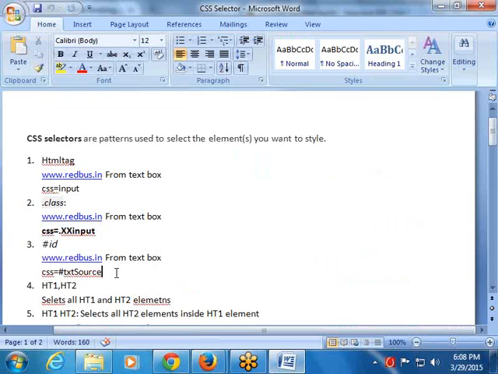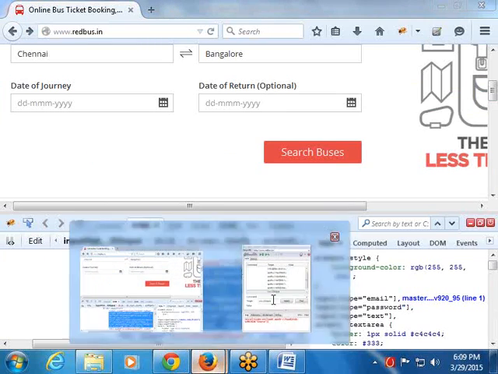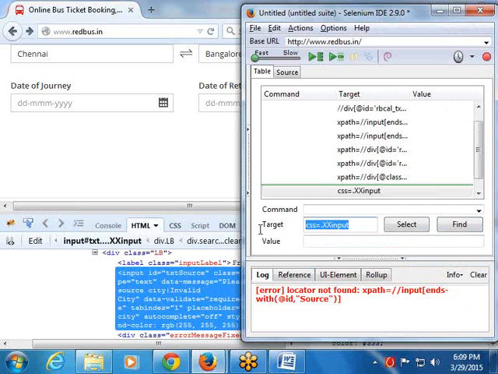And similarly, we can use the ID attribute in CSS path. The ID value should be preceded with a hash symbol. If you want to use the ID attribute as a CSS path, then you should define it like this: CSS is equal to the tag name, and the ID value preceded with hash. So it is highlighting the same text box successfully.